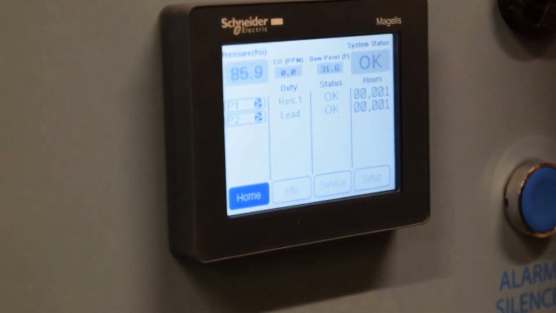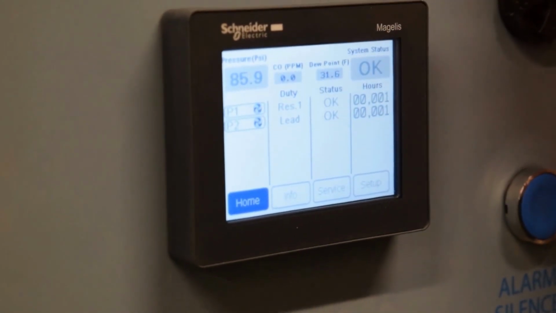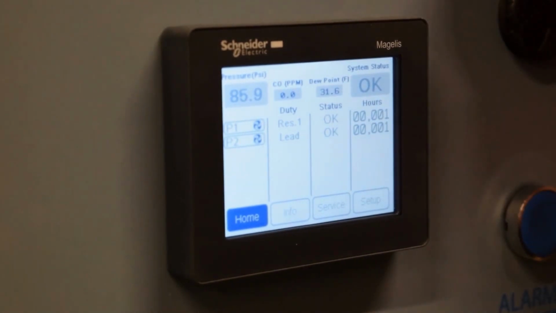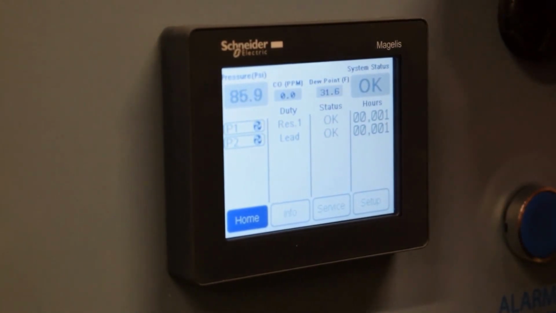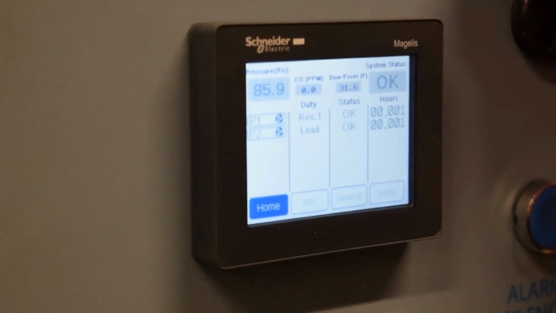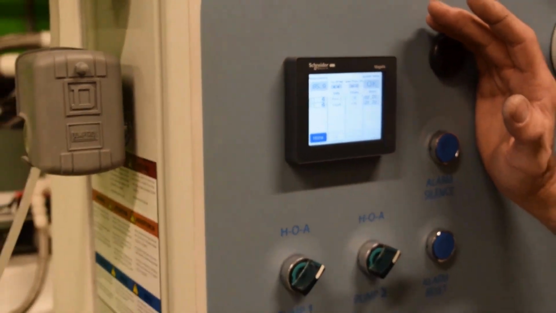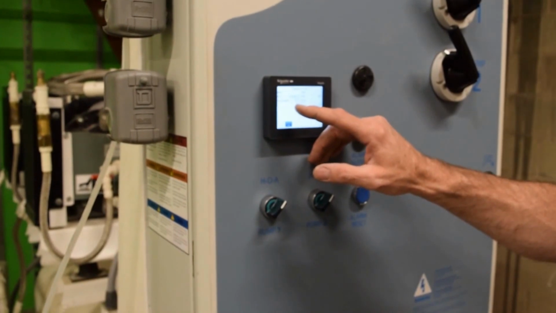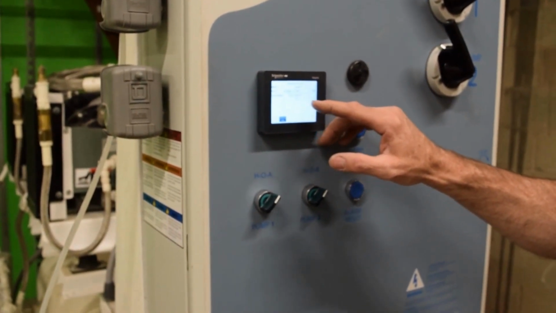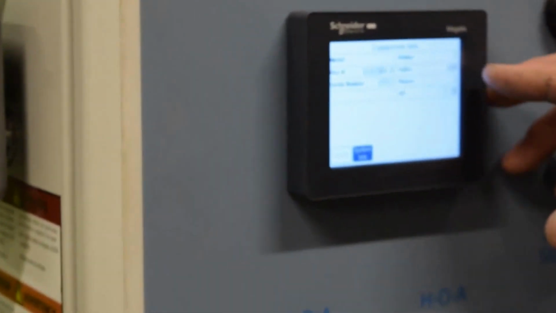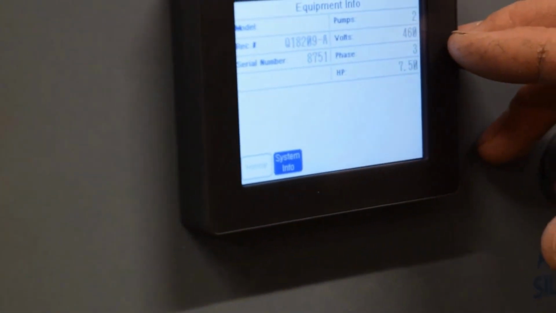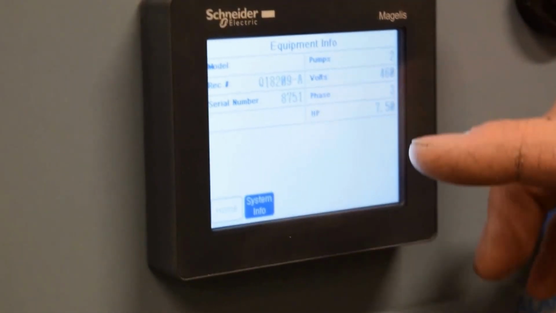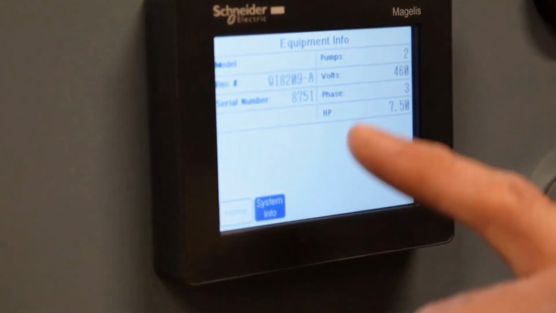The system comes with a 2-year warranty from the manufacturer. From startup, today we did the startup. I'll submit the official startup documents to the manufacturer, and now your warranty starts today. Info here: these are bits of information that might be helpful. The horsepower is 7.5, the voltage is 460, 3 phase, there are 2 pumps, and the serial number is 8751.